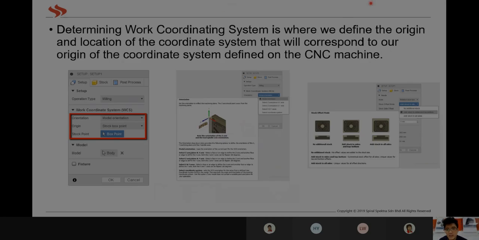Determining the work coordinate system is where we define the origin, the location of the coordinate system that will correspond to the origin of the coordinates defined in the CNC machine. As you can see here, when you press setup, a tab like this comes up. The operation type could be drilling, depending on you. Then you choose the orientation. Here, for origin and stop point, you choose where you're going to set it. You can also add stocks, setting wherever it is. You can add stocks at the side, top, or bottom if you want, depending on you.